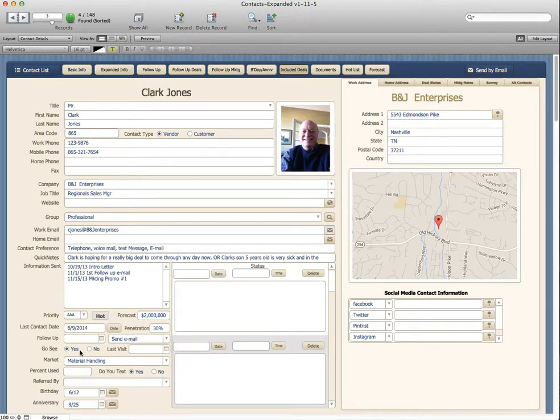And say at the first of the month, plan my travel schedule for the month. Very handy. Last visit. Put in the last time I visited them. That way when I glance at the record, I'll know the last time I visited them. If that's months and months ago, maybe I need to get in my car and go see them. Yeah, so if it was August of 2012, I need to get in my car and go visit that one. That is, unless, of course, they're a C client. Maybe I don't want to go see them.